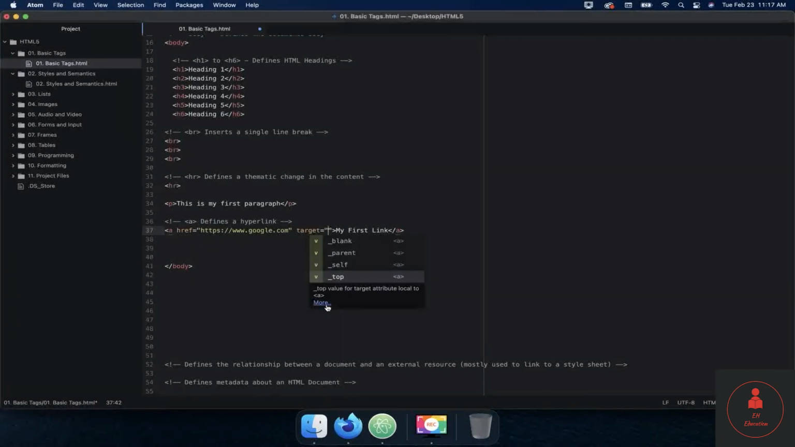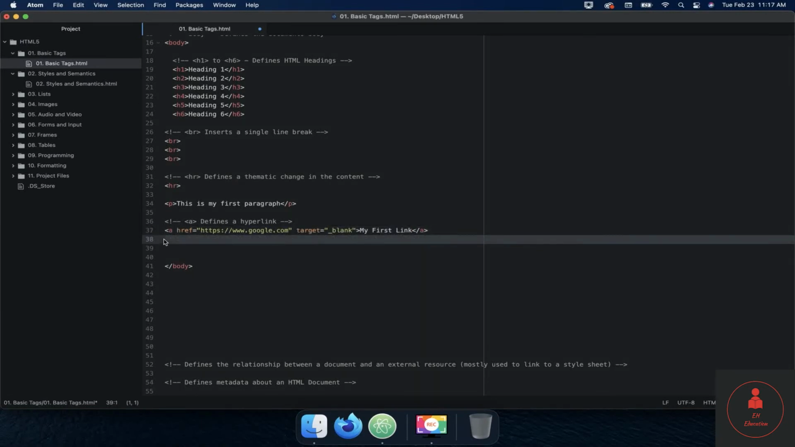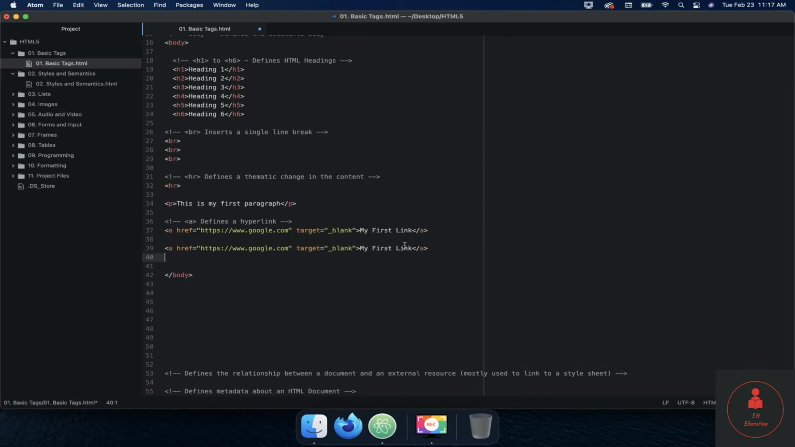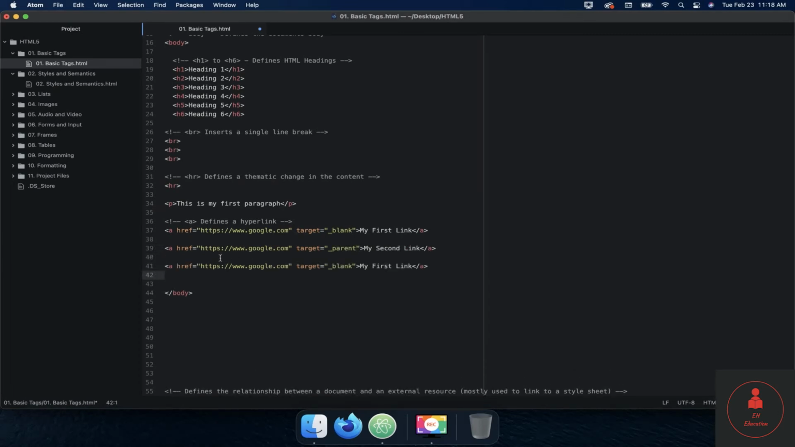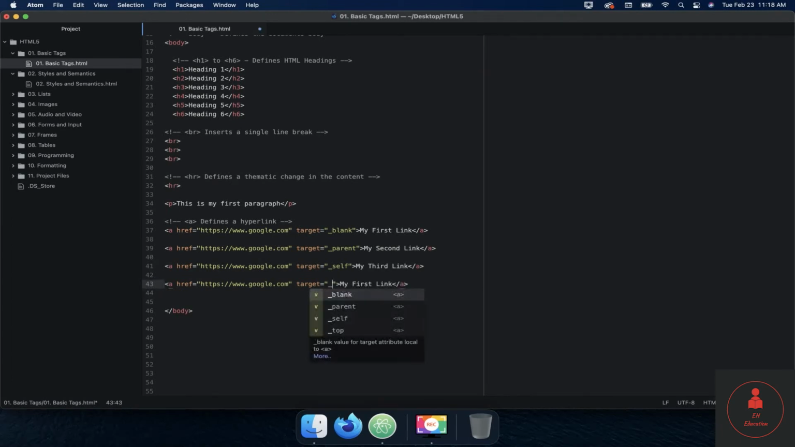So let's just do blank first. Let's copy this, and then paste it on line 39 so we have enough space here. We'll call it my second link, and then we'll change this from blank to an underscore and then parent. And then paste it again on line 41, and instead of blank or parent, let's do self. And we'll call this my third link. And then on line 43, let's paste again, and let's change this to top. And then we'll do my fourth link.